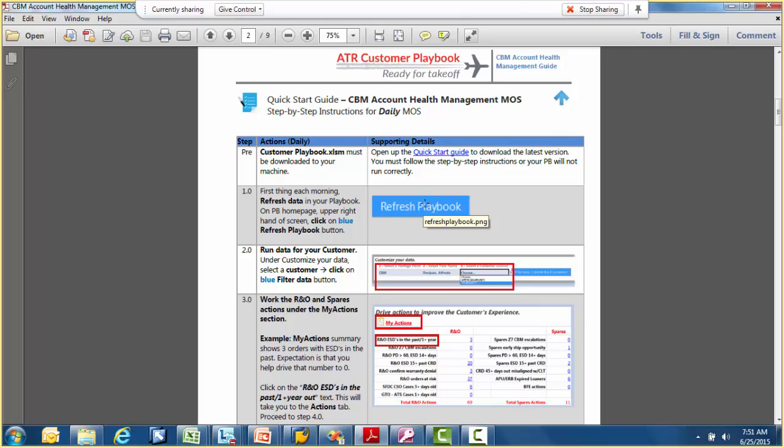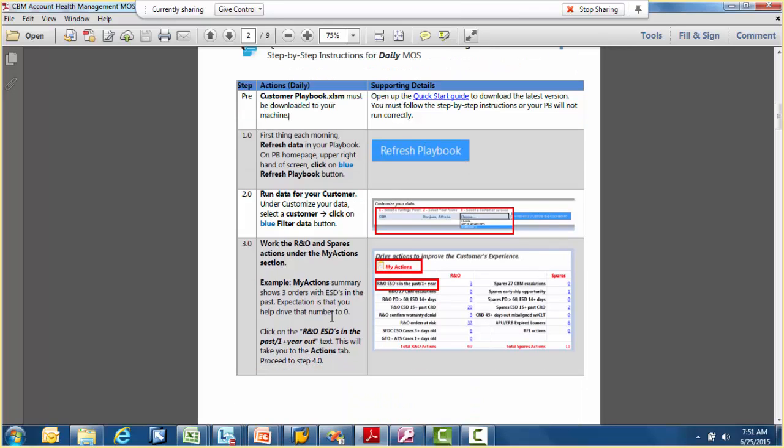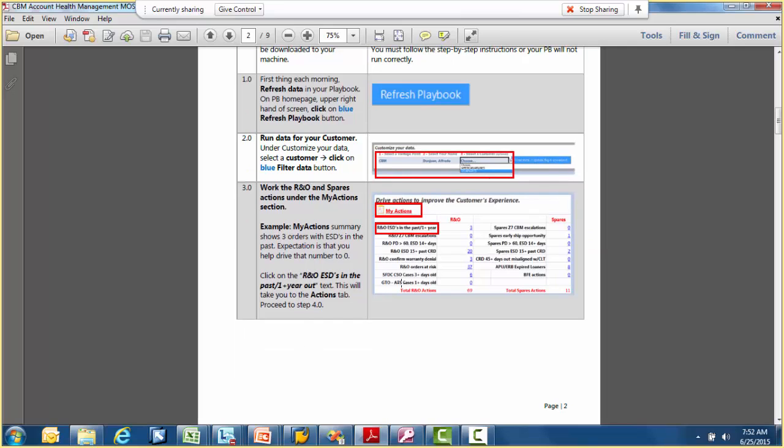You're going to click on the upper right-hand corner. There's a refresh playbook button. The next thing you're going to do once it refreshes, it takes about, on average, I would say 20 minutes, probably 18 minutes. Then you're going to run data for your customer. And you guys should all be familiar with this, but you would select your customer and then you would filter your data. Next, you're going to use your My Actions pane, so it's on the right-hand side of the home page. And then you're just going to take a look at how you're faring.